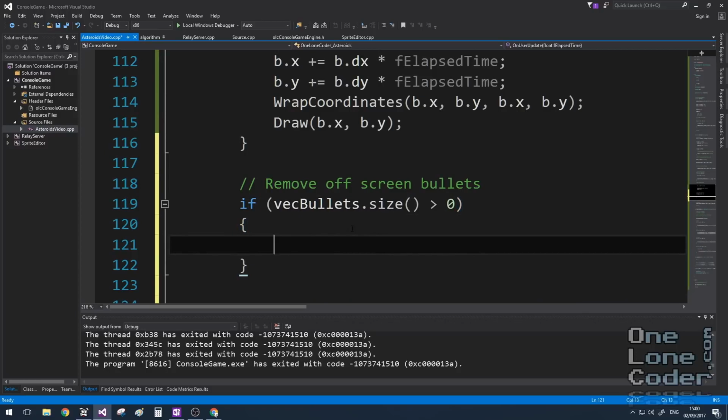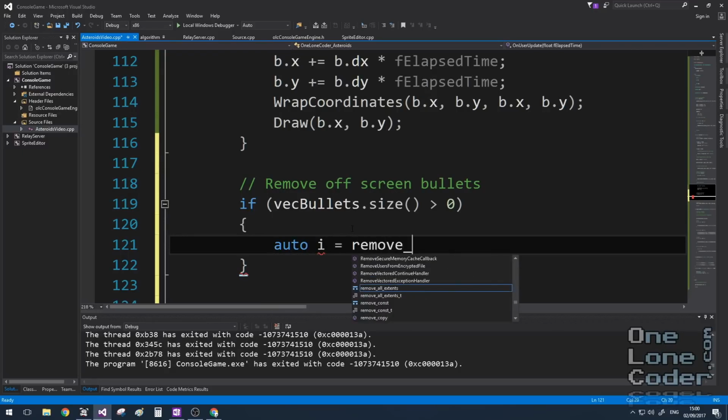And then I'm going to use the remove_if function from the algorithm library. It's part of the standard library, and it works a bit like this. It's going to return an iterator. The remove_if function doesn't actually remove anything.